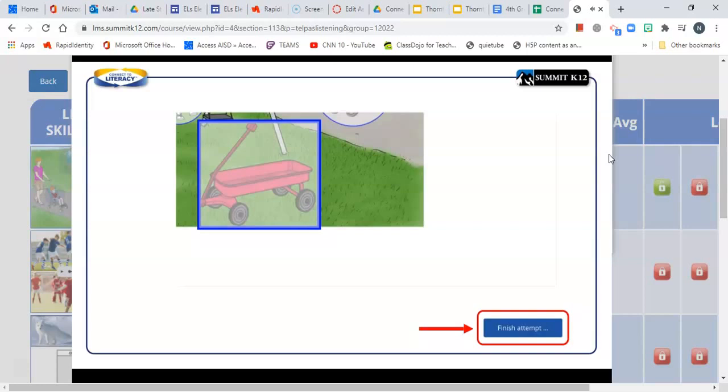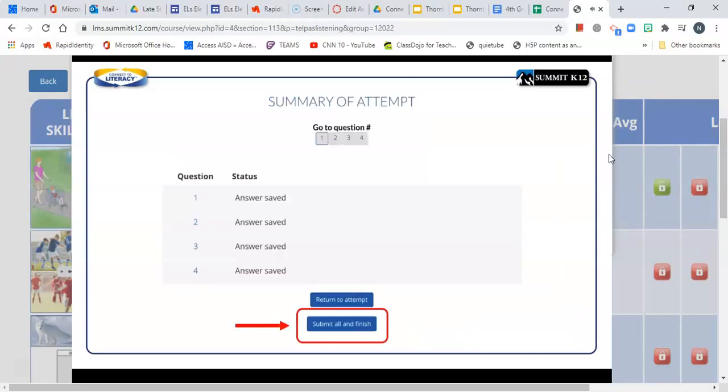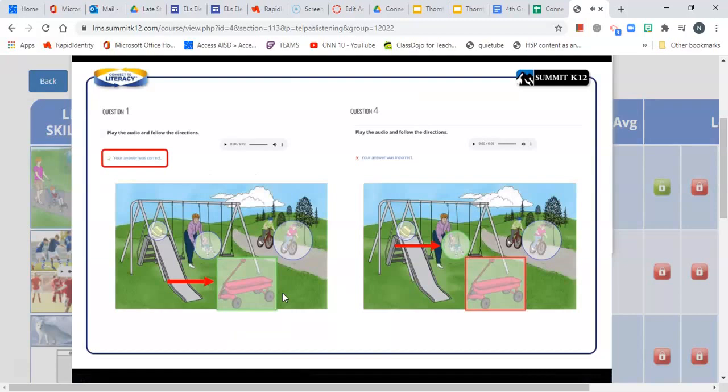After you complete all of the questions in this quiz, you will select the Finish Attempt button. This will take you to another screen where you will be asked to submit all and finish. This will be followed by a message asking you to confirm your submission. Go ahead and confirm your submission. Your quiz will be automatically scored. And you will be taken to a screen where you can review each of your answers. Take a few minutes to review each question and answer.